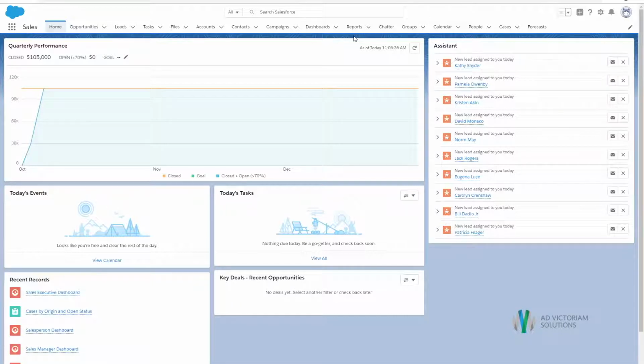Adding a dashboard to a tab makes it easy for users to quickly access important metrics. For example, this would be a great option for a call center manager. To do this, we're going to review our dashboard, add it to a Lightning page, and then add the new tab to our application. So let's start by taking a look at our dashboard.